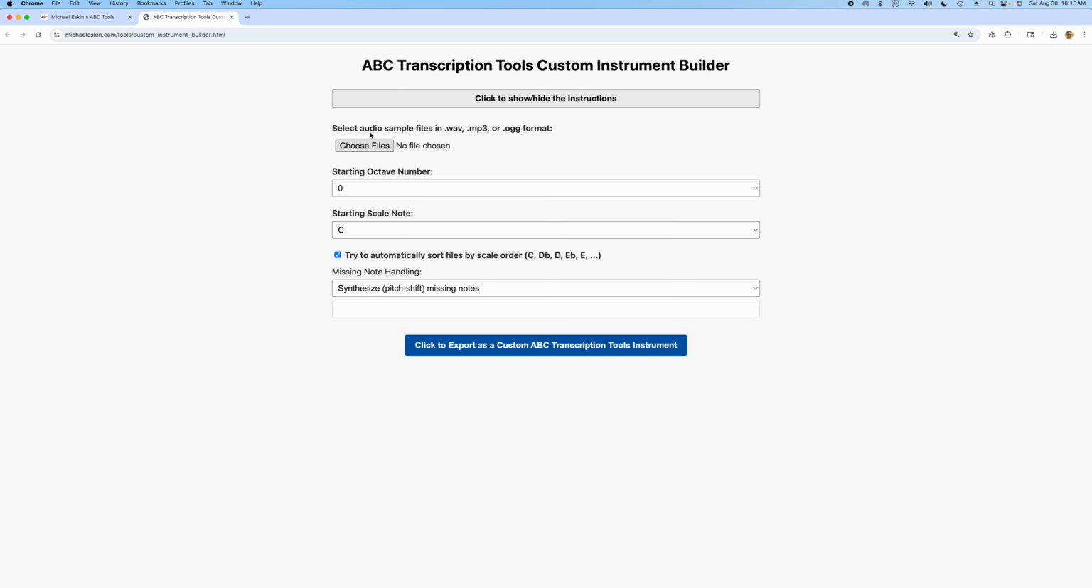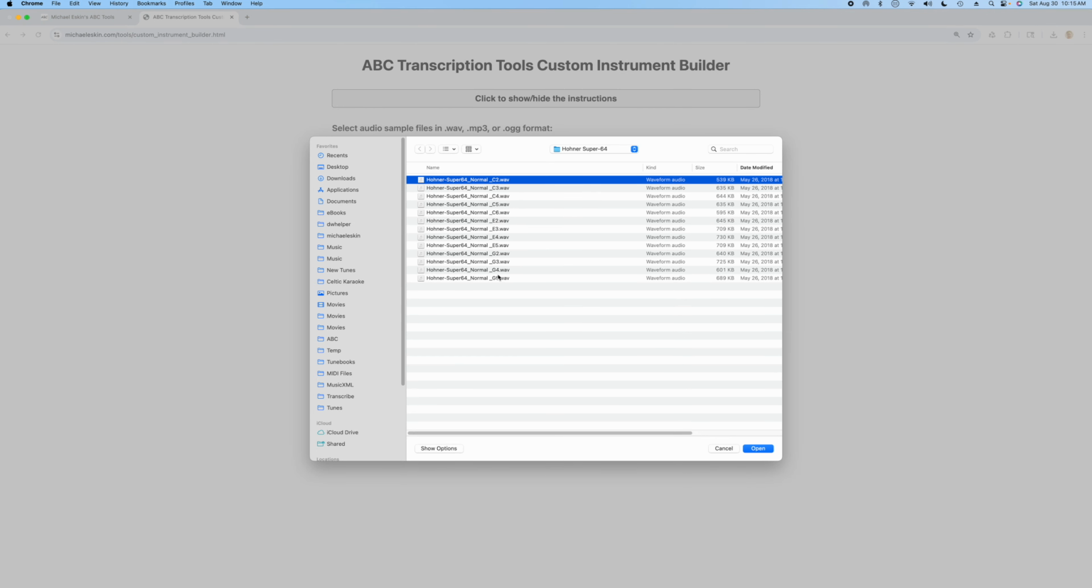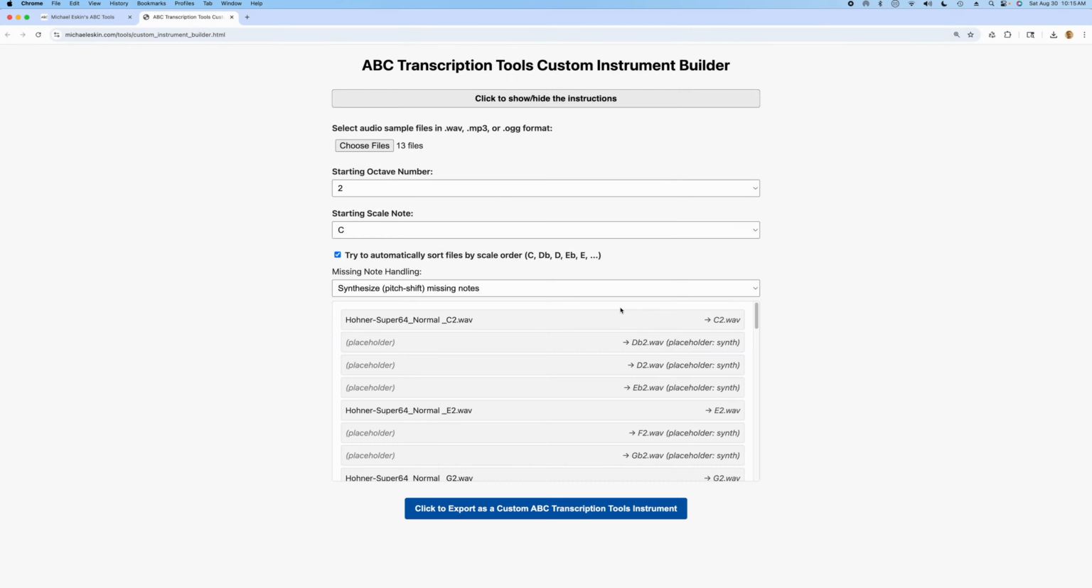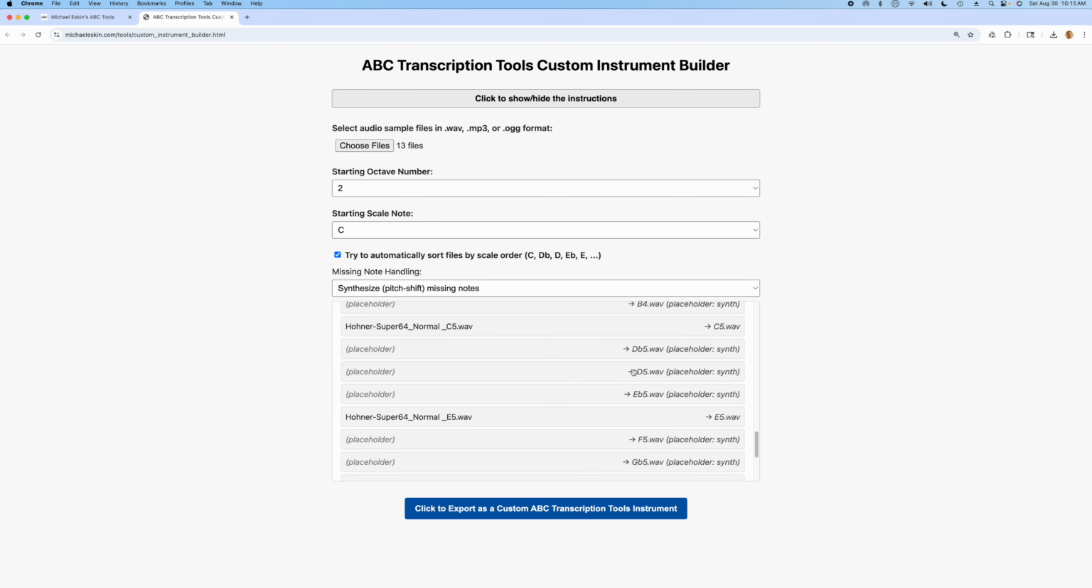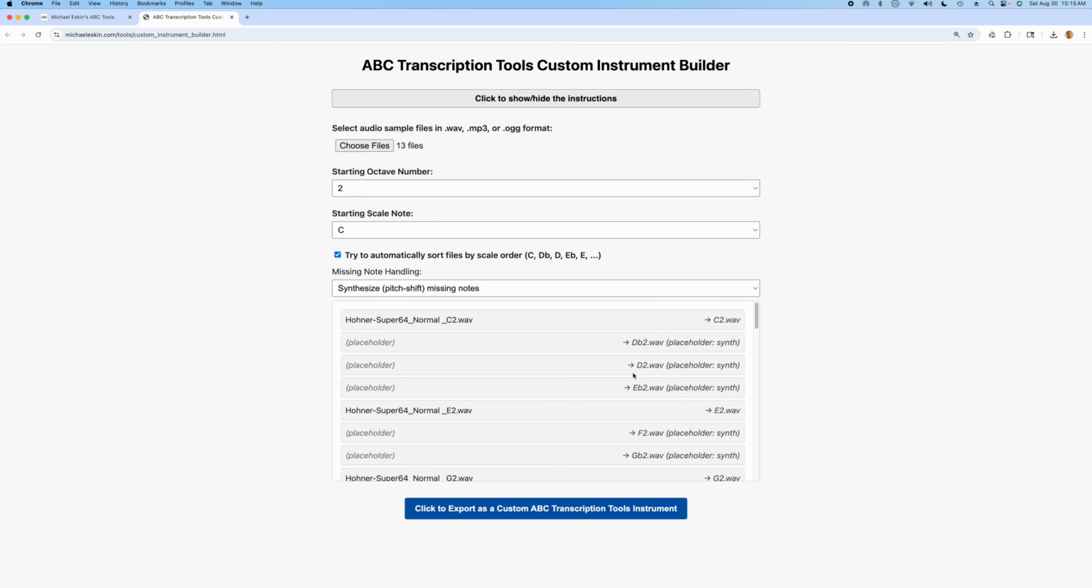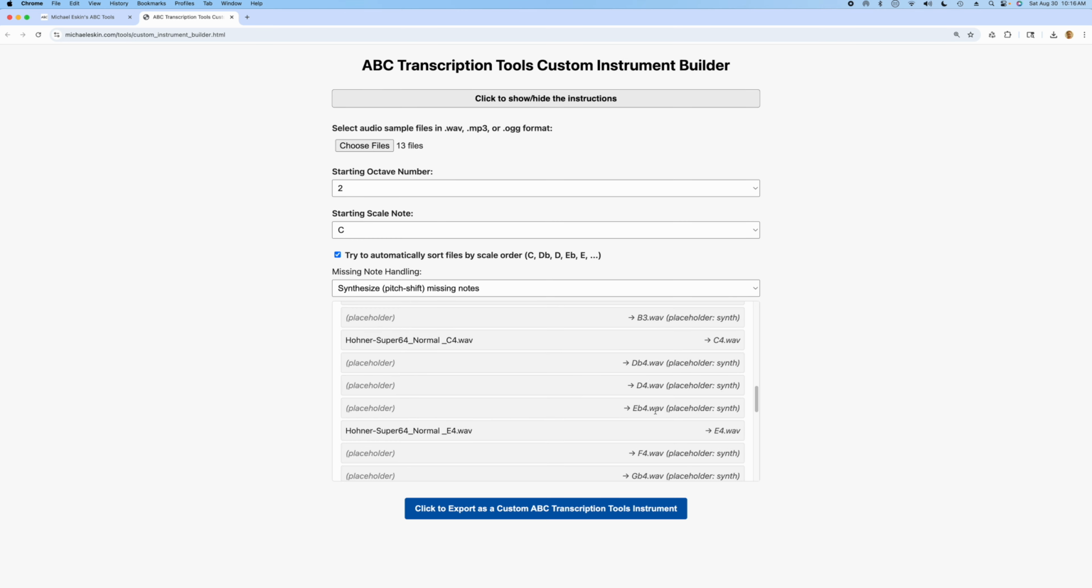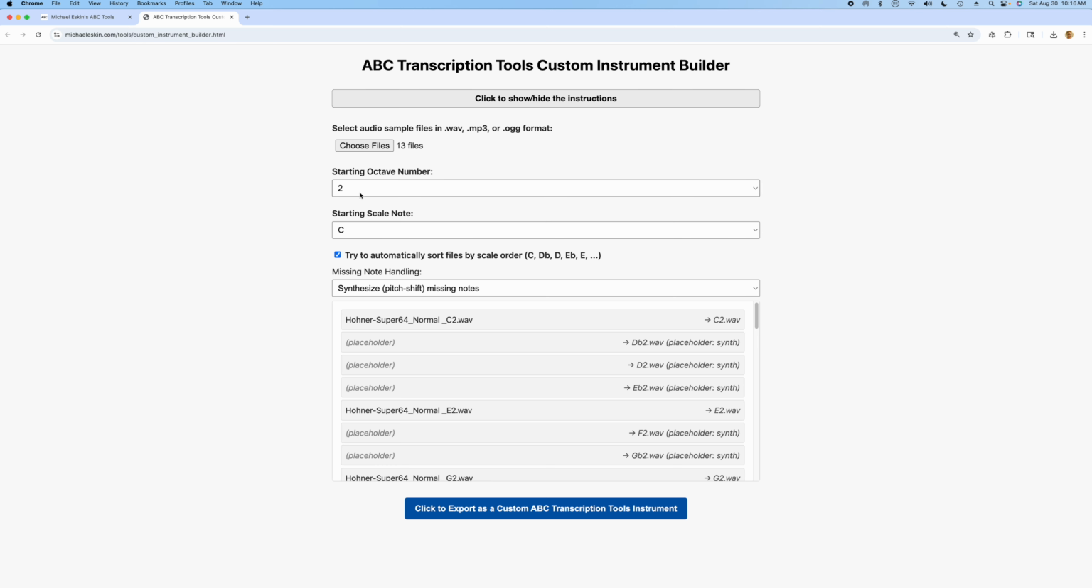I'll go ahead and open up the Super 64 samples here. And you'll see in the list here, it shows you all the samples it read in, and it shows you that it's created these placeholders that it will synthesize when it does the instrument export. You can see that it's actually going to create the D flat 2, the E flat 2, and so on. And it's automatically detected that the starting range here was C2 and that the starting note was C. So you don't have to set that yourself. You can change these values, but generally you don't have to.